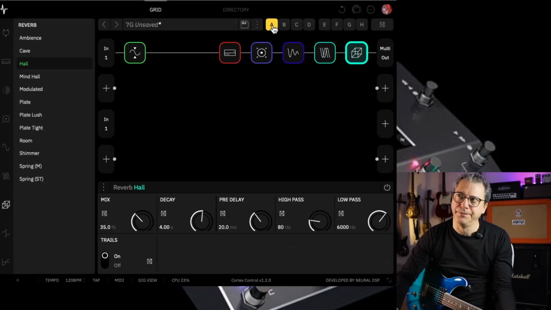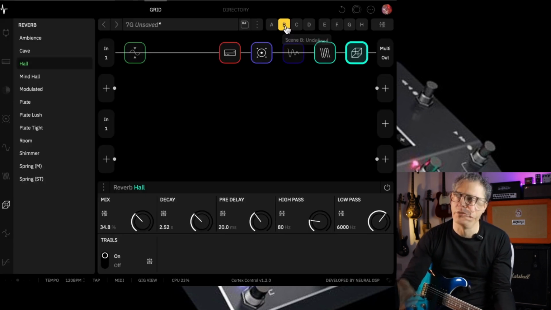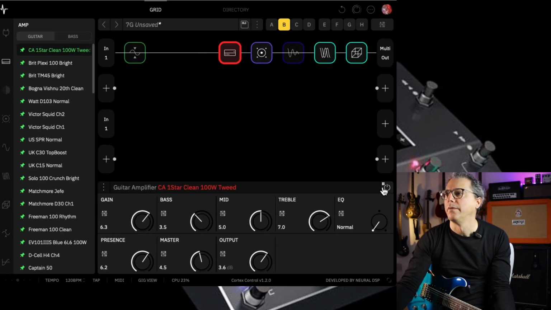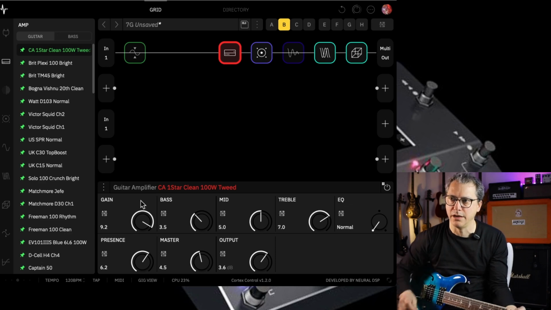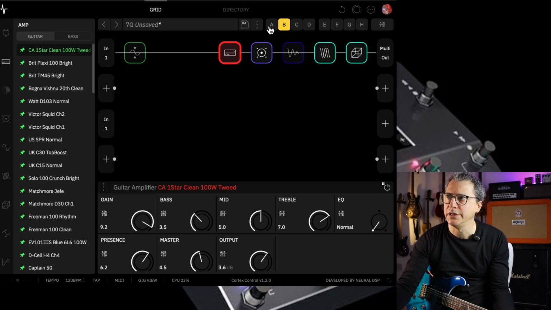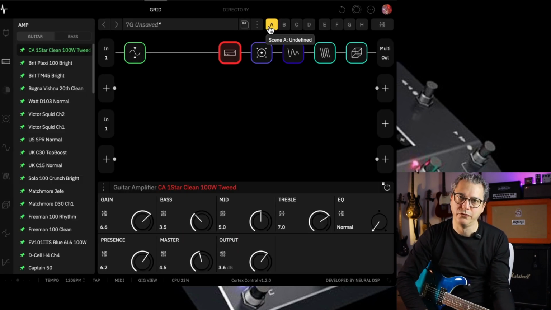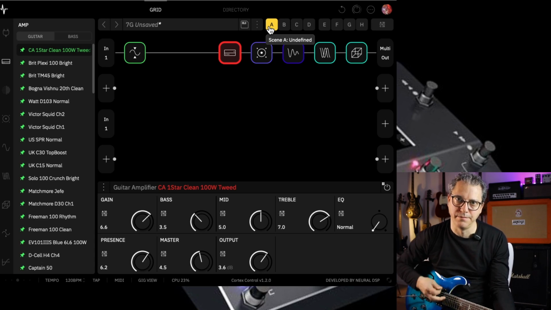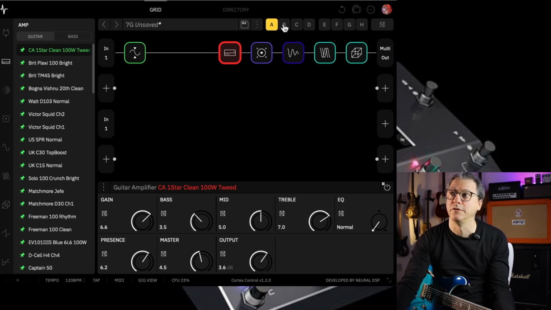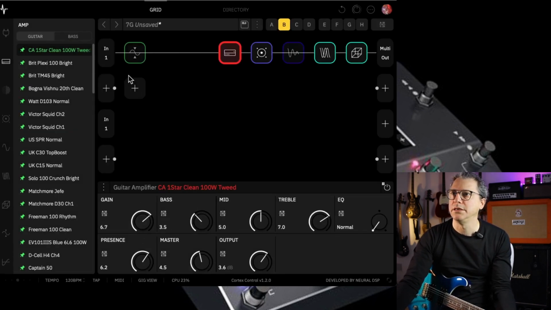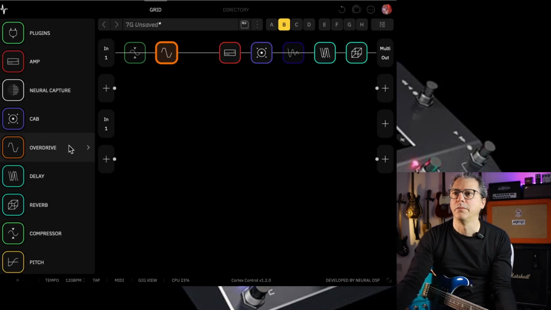We have a clean sound. In the second box, the scene B, so we have the clean. I can decide to turn it on or off, and I can modify parameters. If I go up with the gain here, you will see nothing happened to the gain on the scene A, because I already assigned each parameter for each scene. That's really important. Okay, scene B, I want to add some distortion.